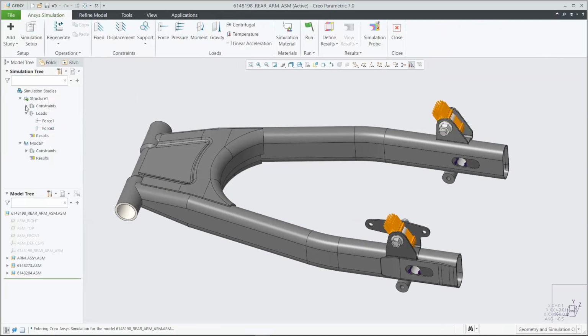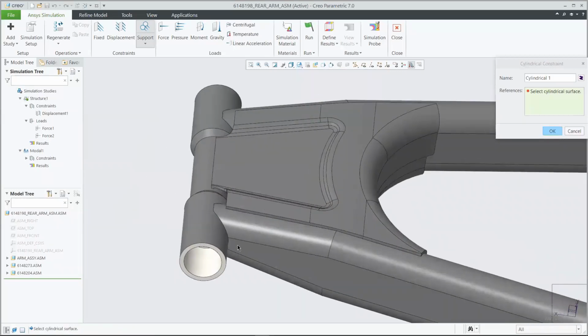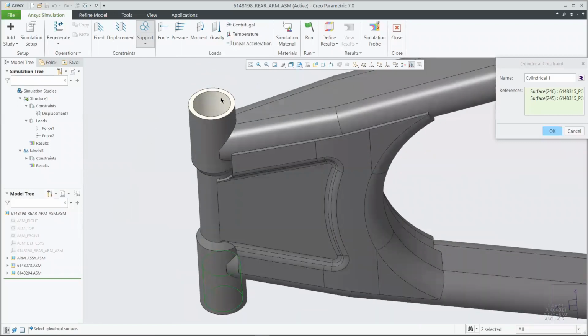We have a displacement constraint laid out. We could also go ahead and add in another constraint so you can see what this would look like to add one in. We'll do this with a cylindrical constraint. Very straightforward to do. Just select on the surfaces that you want to constrain. Do that up at the top here as well. And we're good to go.